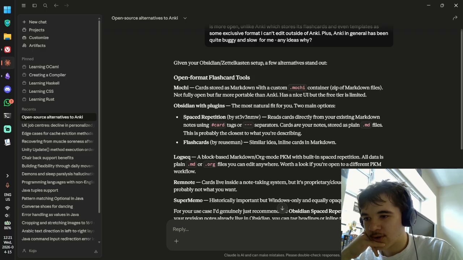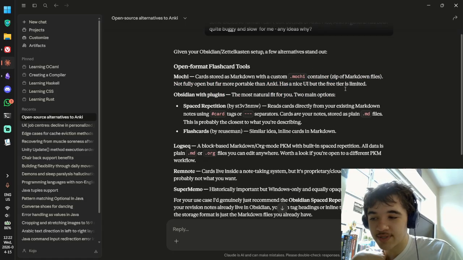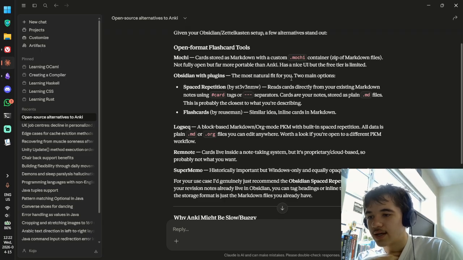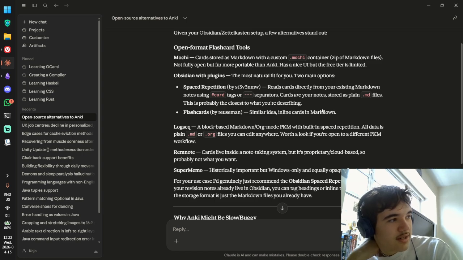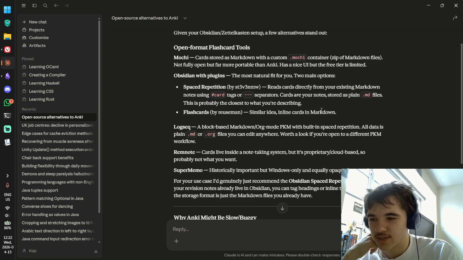Mochi stores Markdown with a custom Mochi container. Not fully open, but far more popular than Anki. Has a nice UI, but the free tier is limited. Obsidian with plugins. Oh yeah, right. I could also use Obsidian, to be fair, with plugins. Not a bad idea. Although I prefer to use Obsidian for note taking and then have a different app for flashcards. Because flashcards aren't notes.